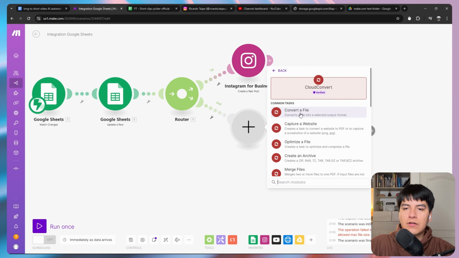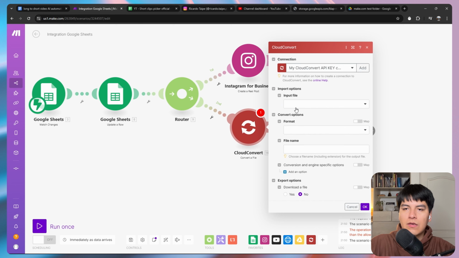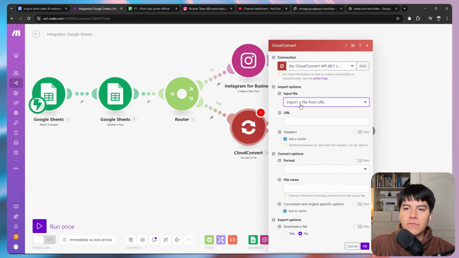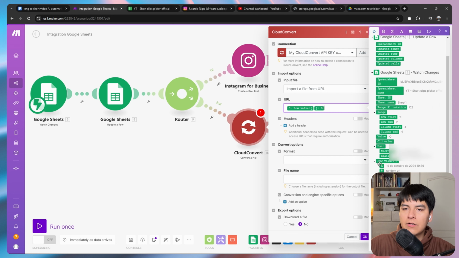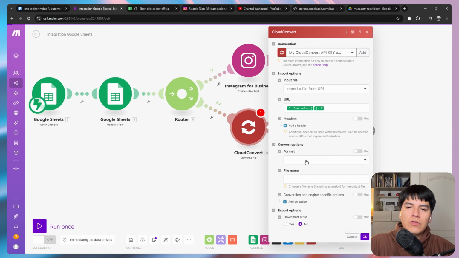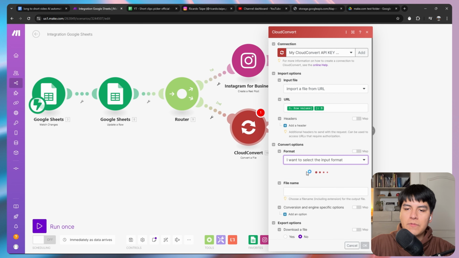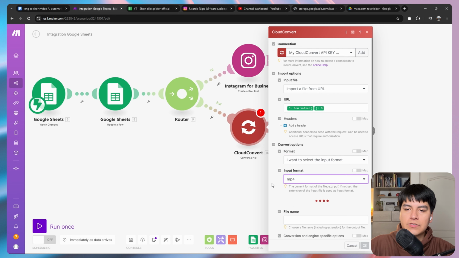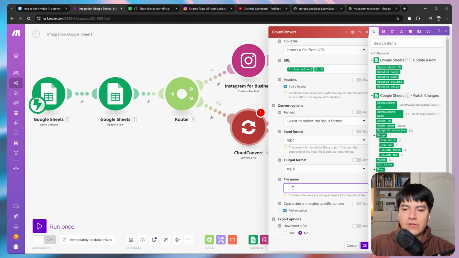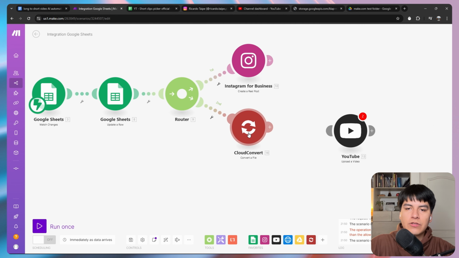So in Cloud Convert, I'm just gonna select convert a file, and the input file will be import a file from the URL. And in the URL here, I'm gonna put in the actual URL column, which is the B column. And in convert options, I don't really want to convert the file. I just want to download it inside make.com. So in this case, I'm just gonna select MP4. So it'll change from MP4 to MP4. And that's not really converting. That's just so I can download it. And then in the file name, I'm just gonna name it video.mp4. And then download a file. I have to select yes because I do want to download it inside make.com. And that's it. So now let's actually run this module real quick.